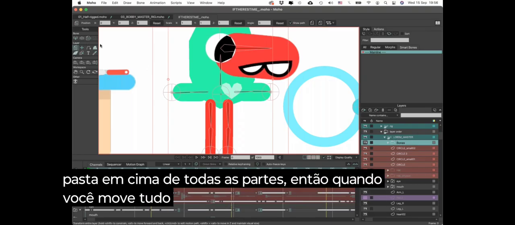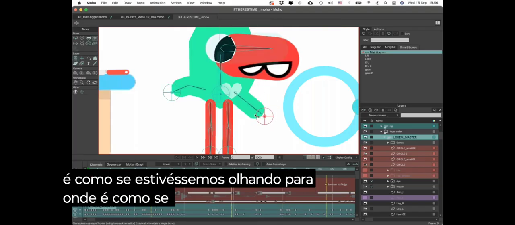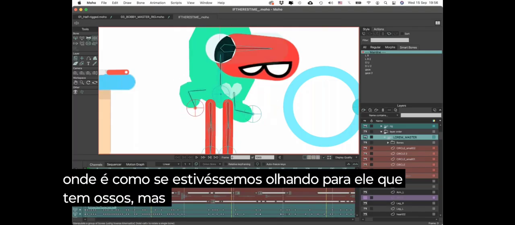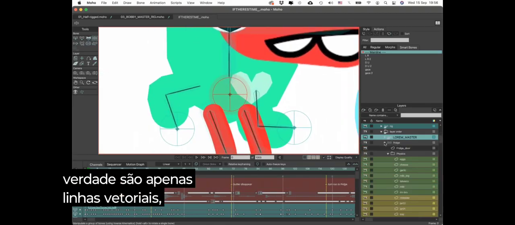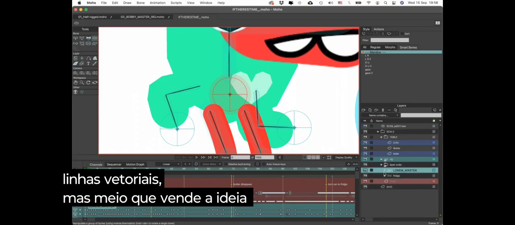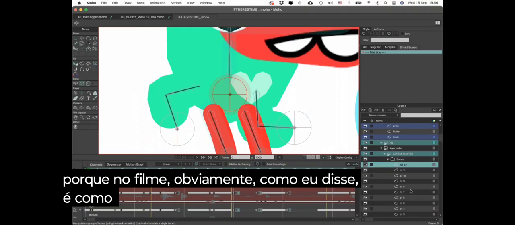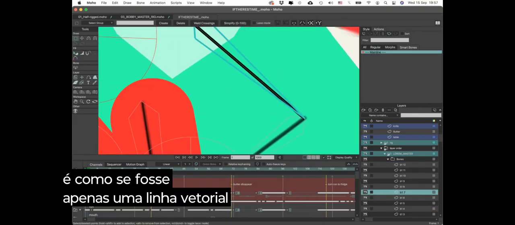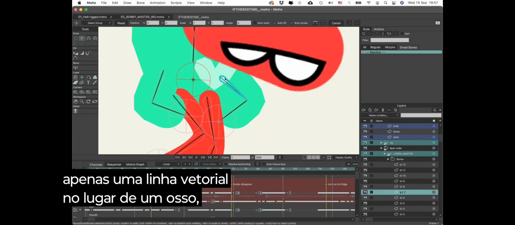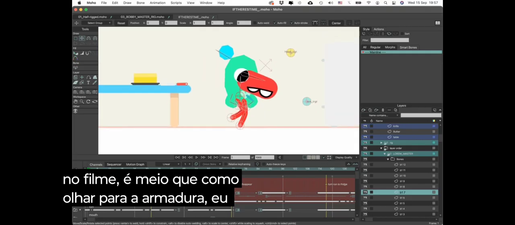So when you move everything, it's like we're looking at it and it's got bones on it, but they're actually just vector lines. But it sort of sells the idea, I think, because in the film, obviously, as I said, it's just a vector line in place of a bone. But in the film, it's sort of like looking at the armature.